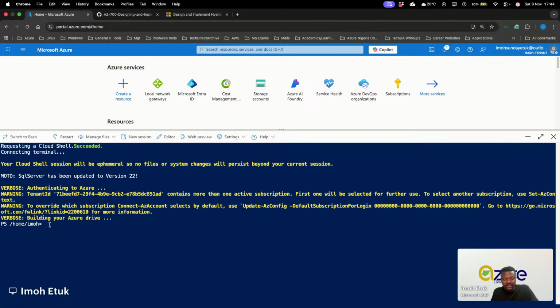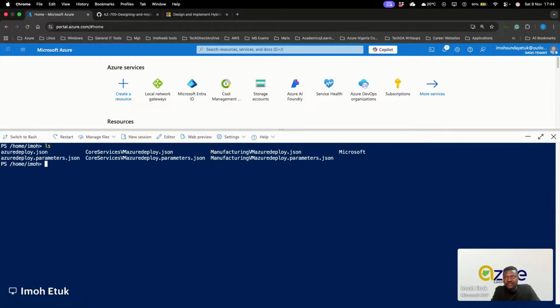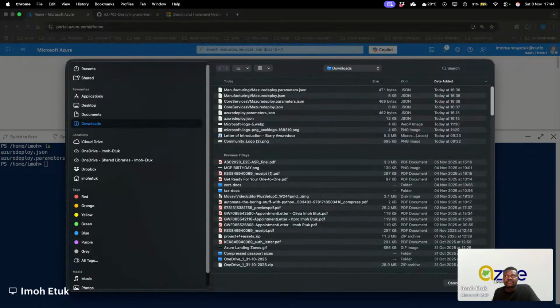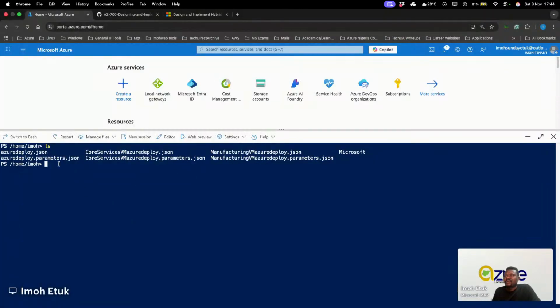So in this place now, I've already uploaded my own files, the required files. If I do ls, I have my Azure deploy. So how do you upload the file? If you come to manage file, you just click and upload. You are going to see some of those files that you downloaded. So that is how that one works. Once you click that, it will upload.